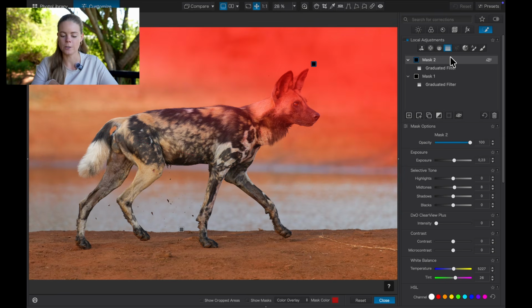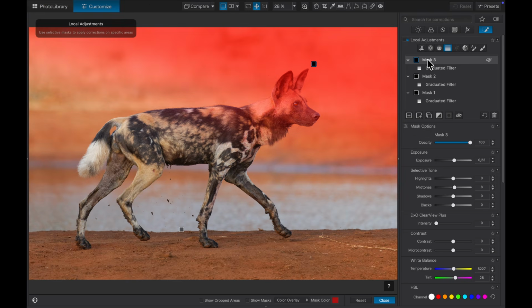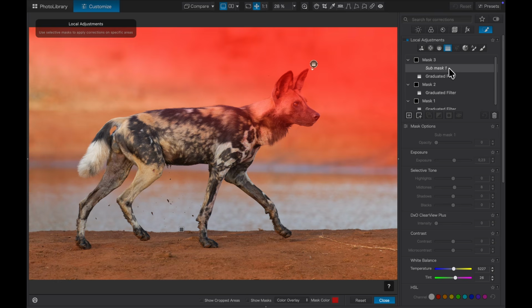Now I want to duplicate this mask and affect the same area except for the wild dog, because I want to blur that area a bit, which also just helps to enhance that sunlight feel. And I do that by adding another mask to this one, and it creates a sub-mask right here.